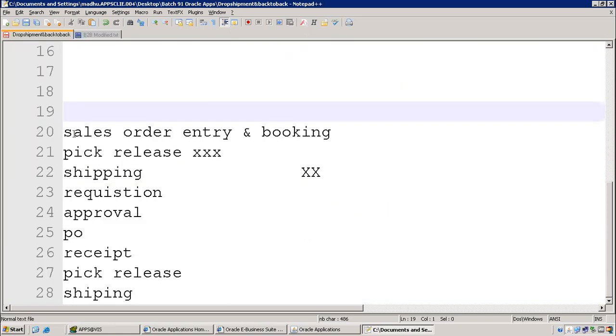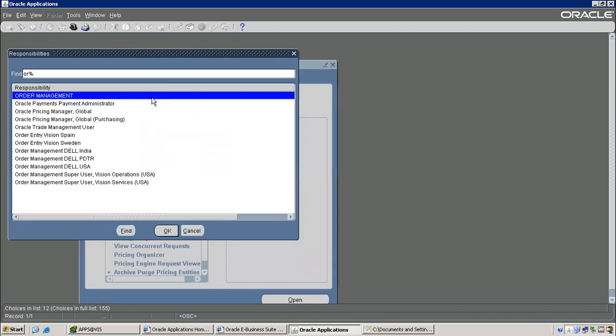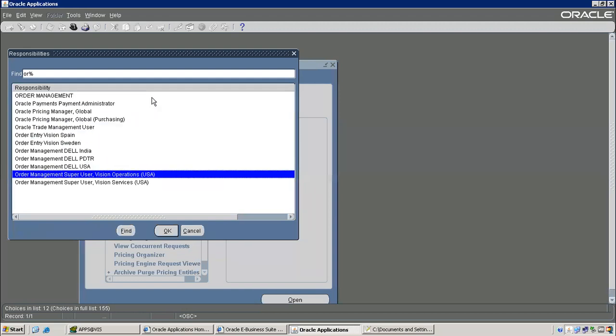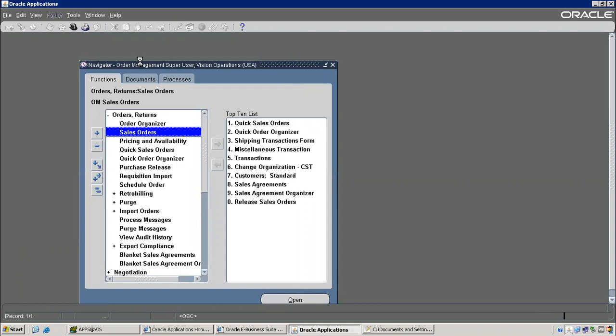Now next is sales order entry and booking. Go here, order management. Order Management Super User, Order Returns and Sales Orders.